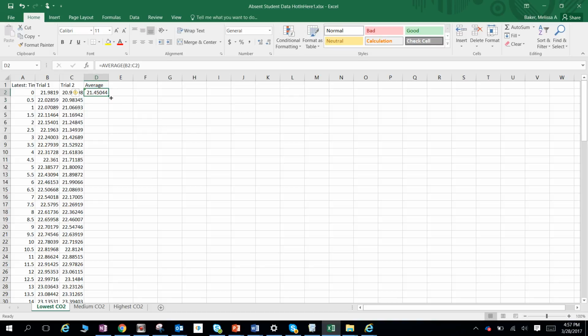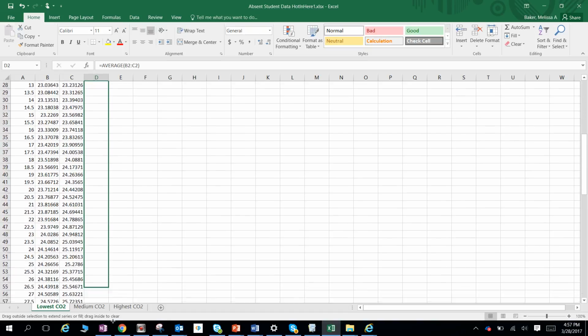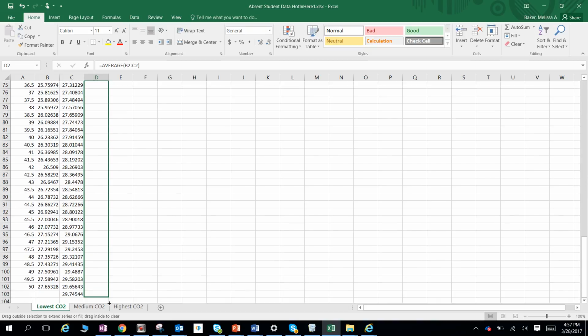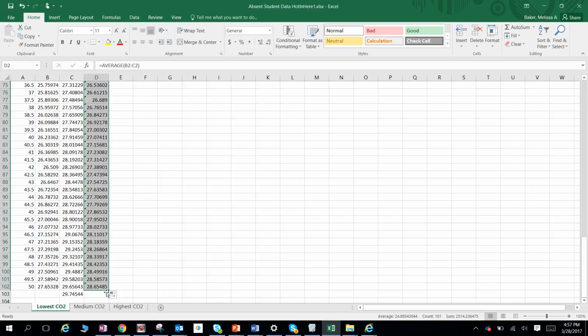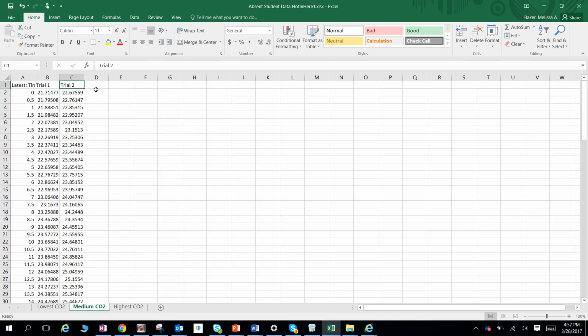Now here's the fancy trick. If you click on a cell and you want to copy that formula to a bunch of other cells, you can click on the lower right and your little cursor becomes a cross, and you can click on it and drag it down as far as you want to. Now we were supposed to collect data for 50 seconds, so I'm going to just drag it down to the 50.